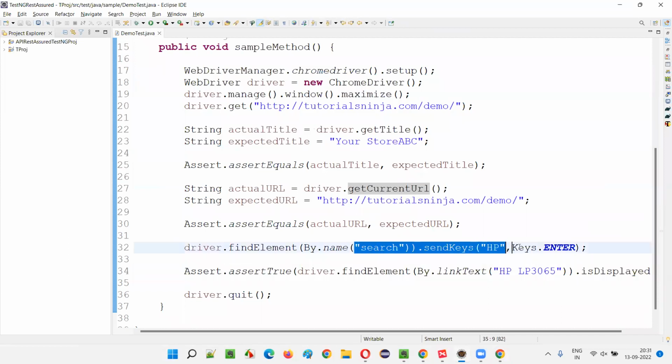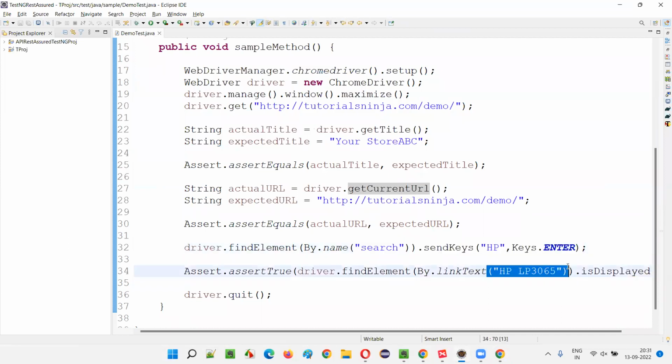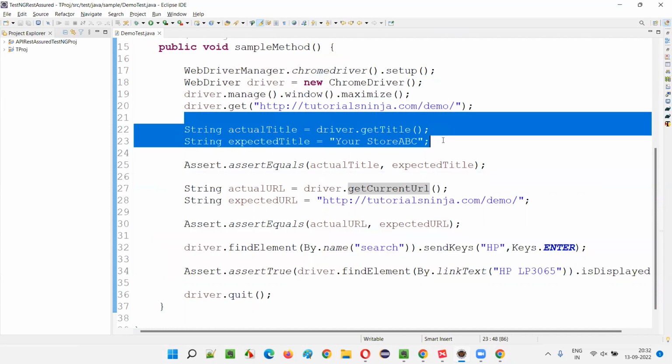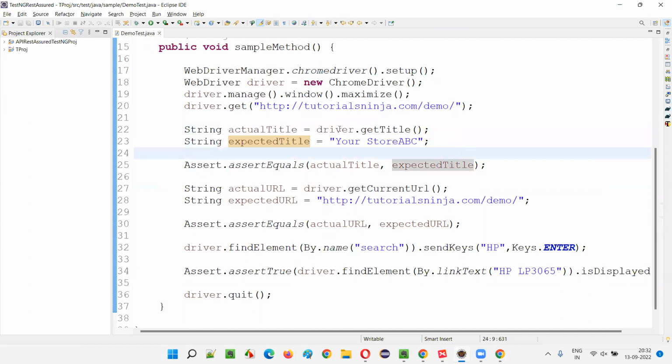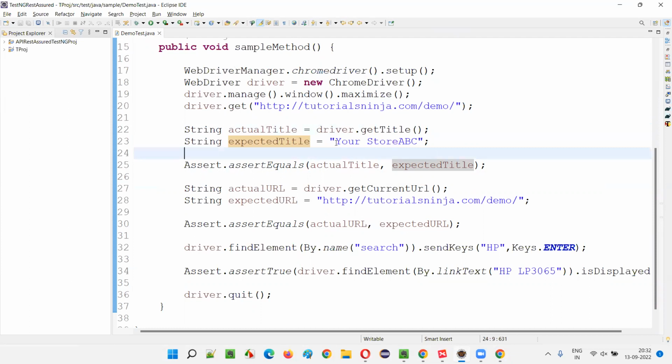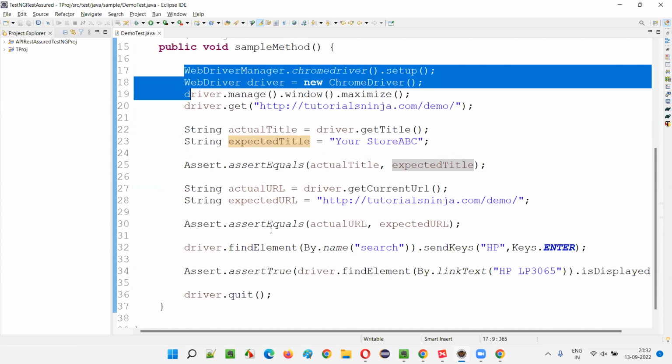When you type HP and press the enter key, and if you are not getting the product in the search results, this is the main verification of this particular test, which should decide whether the test should pass or fail. But here, the get title is deciding whether the test should pass or fail. This is not a correct approach, because if there is a problem with the actual title one day, that should not stop the script from execution.